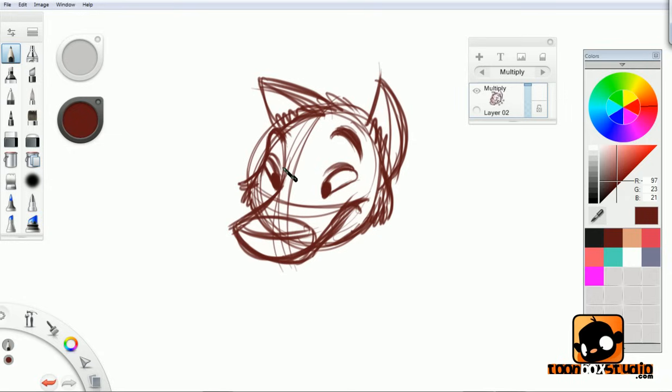So, yeah, there we go, this big nose. All right, so I've got my fox. A really quick bad fox. All right, now it's on this layer.